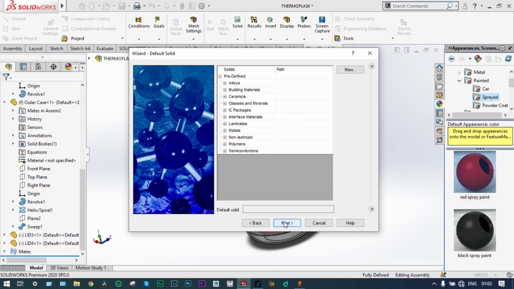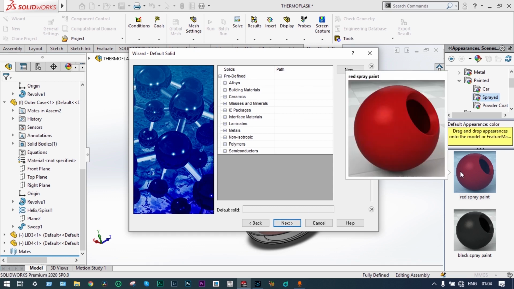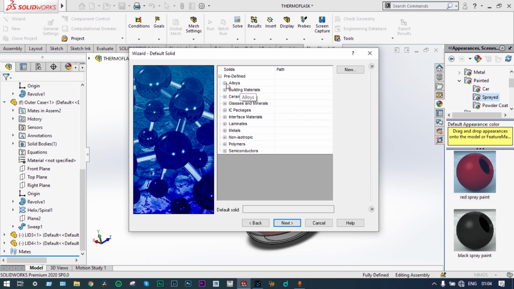Next, for this Thermo-flask, we have to select two different materials. Inside we will provide glass, and outside we will provide alloy steels, right? So we are selecting two materials. As a default material, we will take glass only.